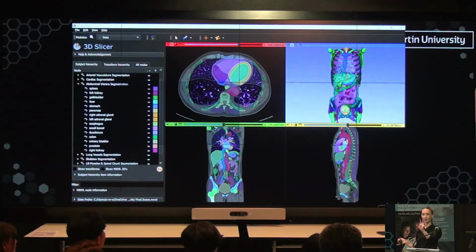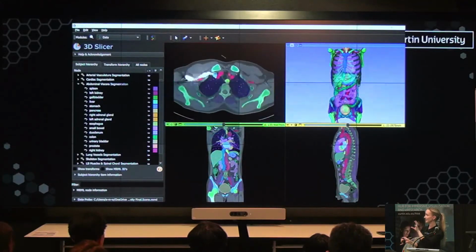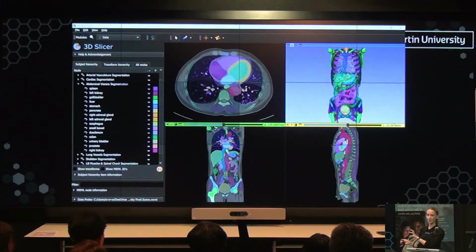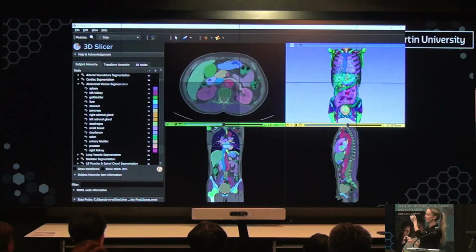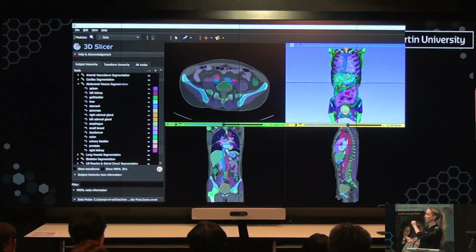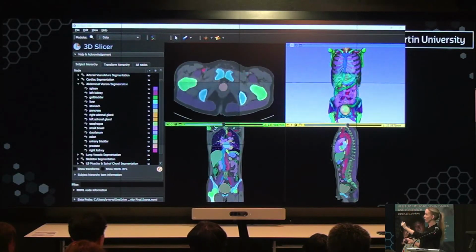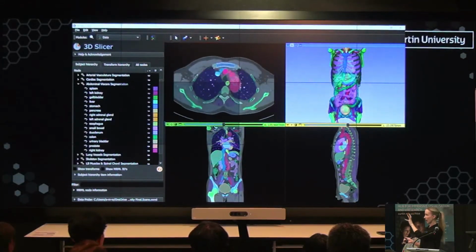So remember all of those gray blobs? This is how they present now. And you can switch these on and off and be able to view just one organ, a group of organs, however you like.